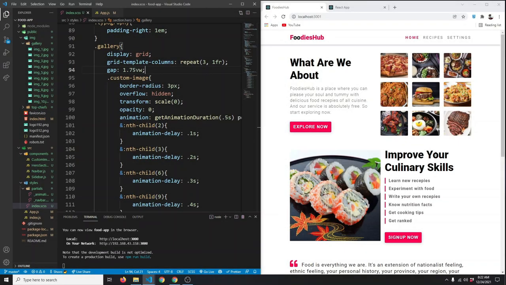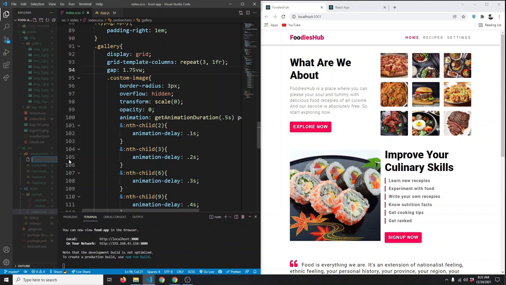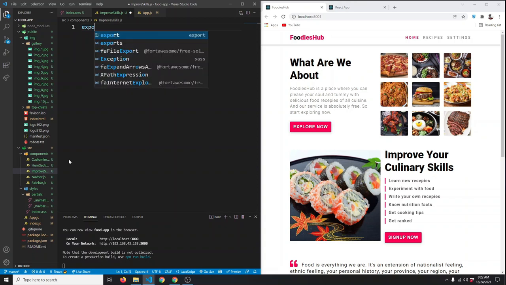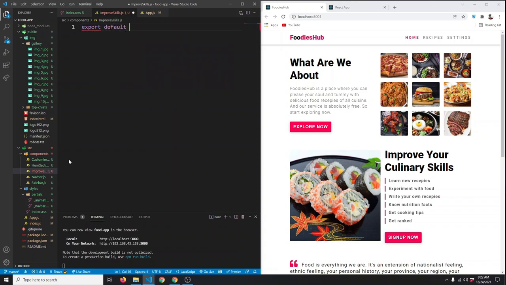Now let's create the improve your skills section. So let's create another component. So inside the component folder we're going to click on new file. And let's call it improve skills section. So then we're going to say export default. So export default function, and the name will be improve skills. And as always, for testing, we're going to simply return a simple text.